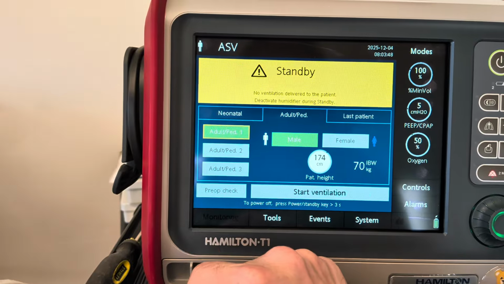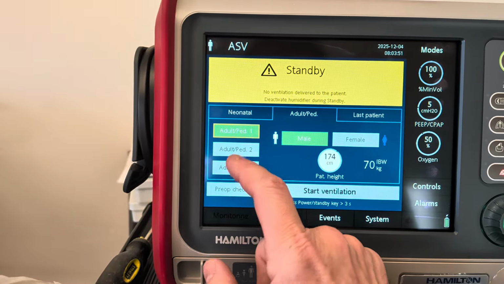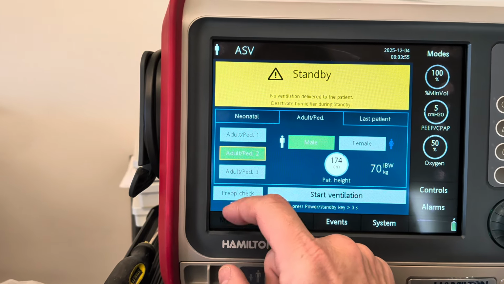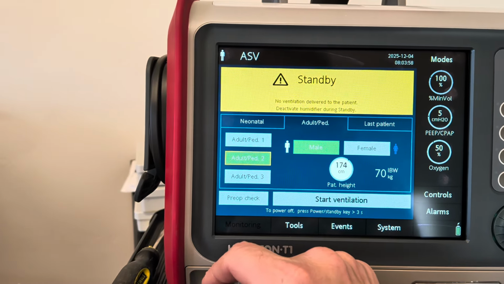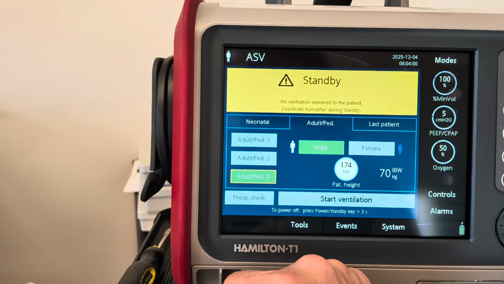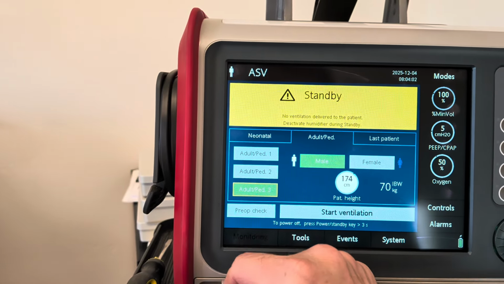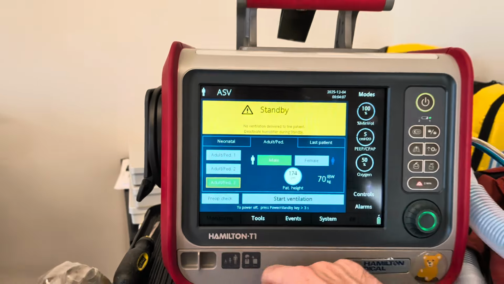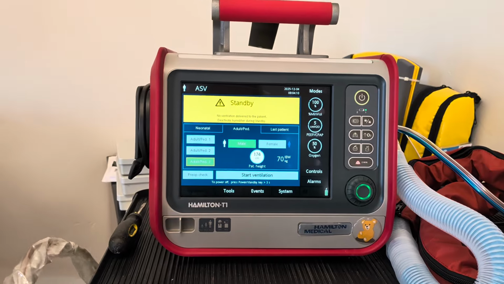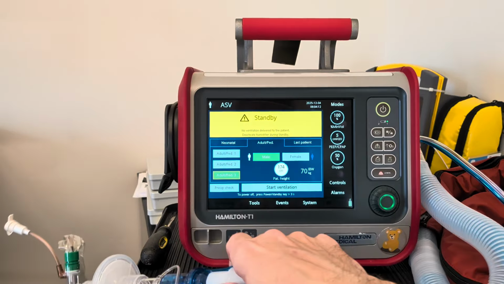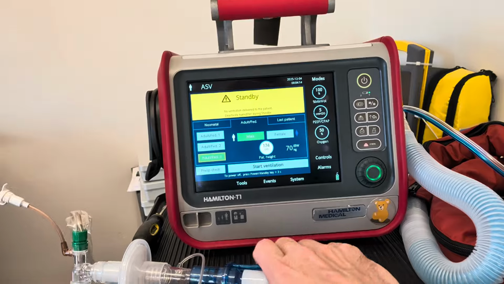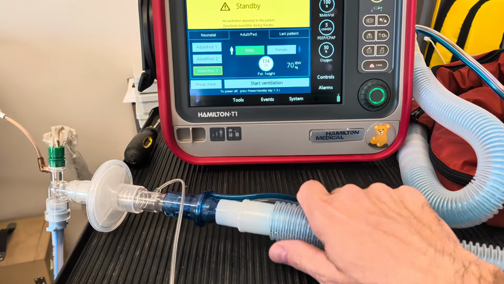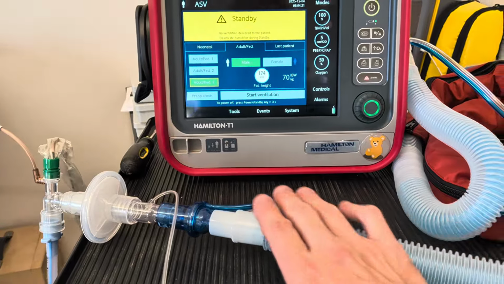And so you could have maybe some generic adult settings, some generic pediatric settings, or a generic adult male, generic adult female, and then just generic pediatric. There is a neonatal mode, but if you have a smaller patient, less than I believe about 3 kilograms, the standard coaxial tubing will not work, and you actually need specialized tubing, which is smaller, has less dead space, and so on.